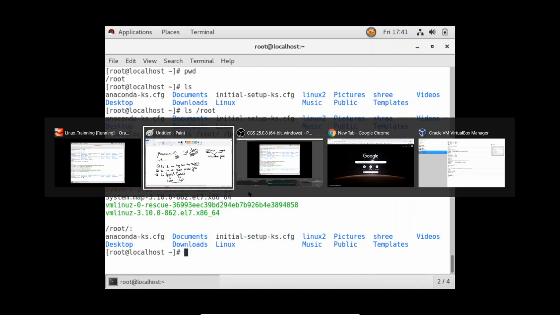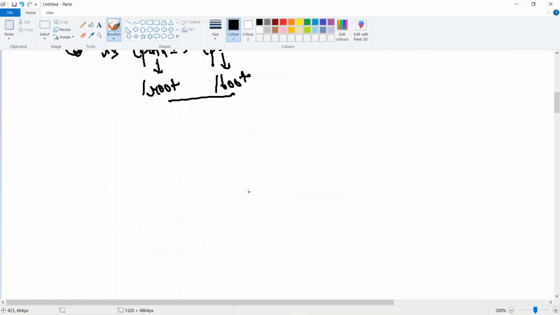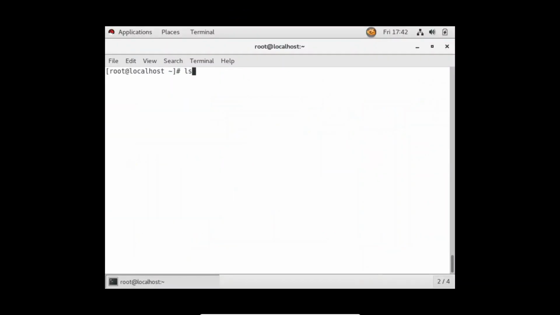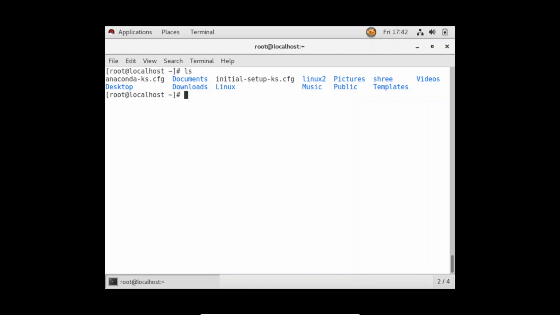Now the next option I'm going to discuss with you: there may be a case where there is one directory, slash root, and inside that directory there is another folder or directory like linux 2 or linux. Inside that particular directory, some files or other folders like folder 1 or folder 2 may also be there. But if you do ls in the current directory, you can see that linux and linux 2 are there, but it's not showing the content of linux 2 or linux.